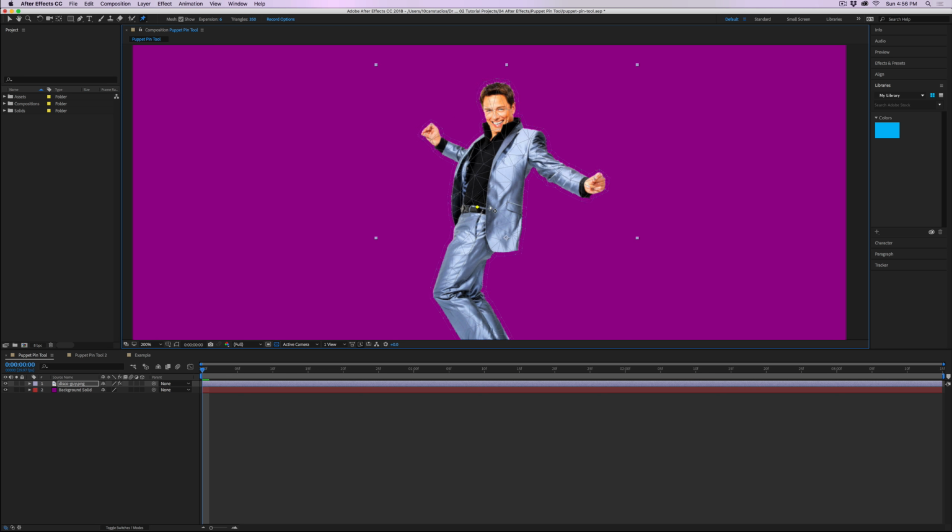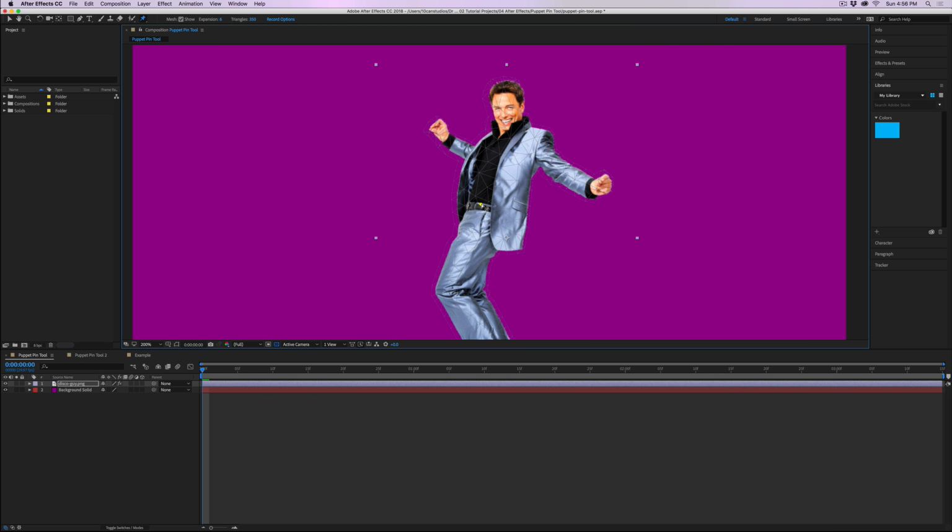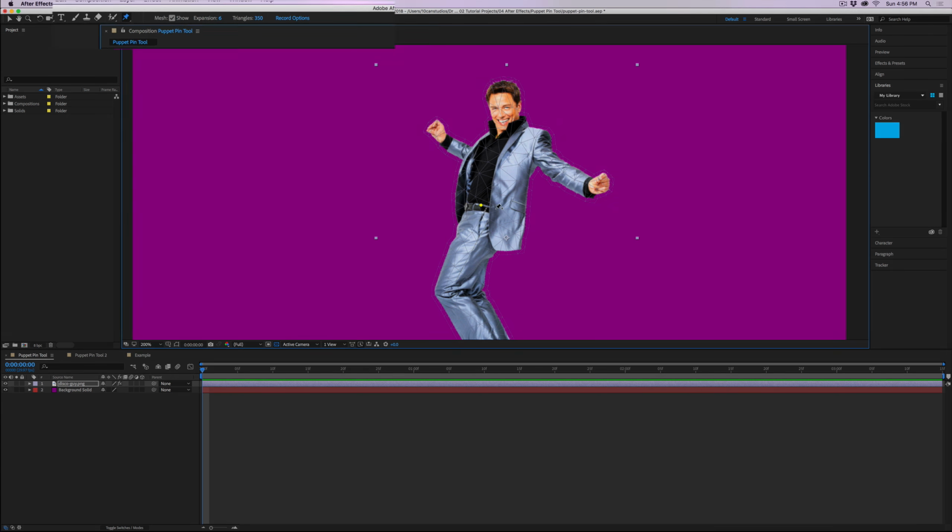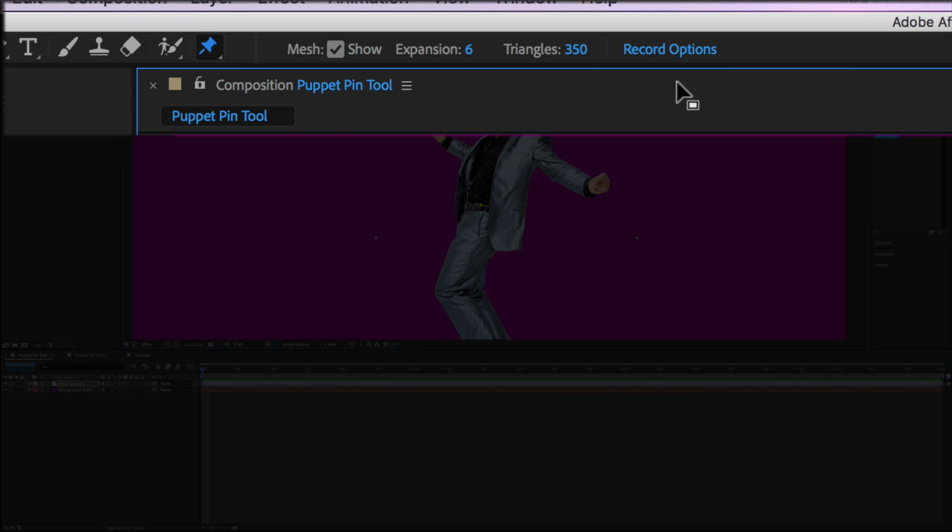Since I don't have any anchor pins at the top, you can see it's just moving its entire body. So I'm going to click to add one at the top, one by his waist, and I already have one at the bottom. In order to make this guy dance like a disco guy, we're just going to work on moving the middle pin. Now in order to capture motion, come up here to the very top, and next to where it says triangles, it says record options.